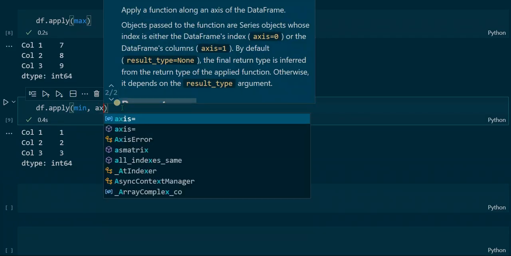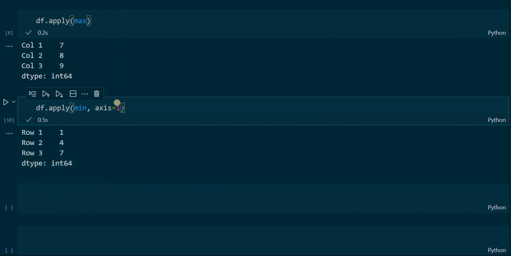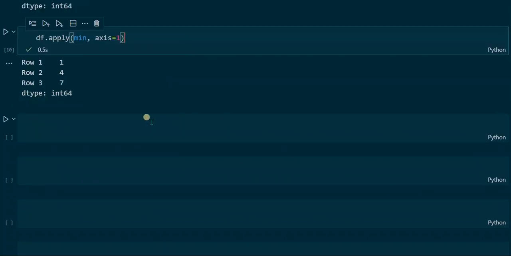Or we could, of course, apply the axis parameter, assign it to 1, so we get the row values. There are lots of other built-in Python functions that we can use. We have just seen a few now. We can also use built-in Pandas functions.